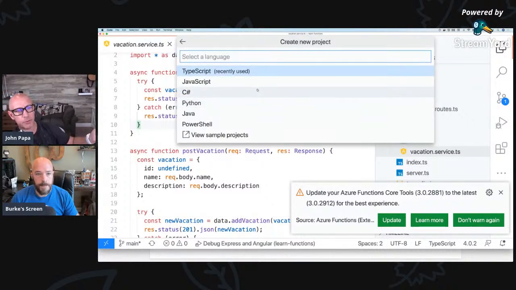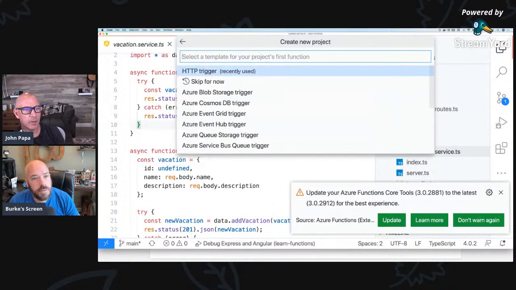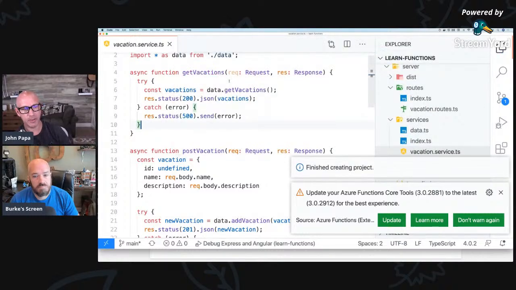Now we're going to use TypeScript, so go ahead and choose TypeScript for your new project. Okay. And then when you're prompted to create a new function, we're going to choose skip for now, which is the second option. We're not actually going to create a function yet. We just want to create the project.